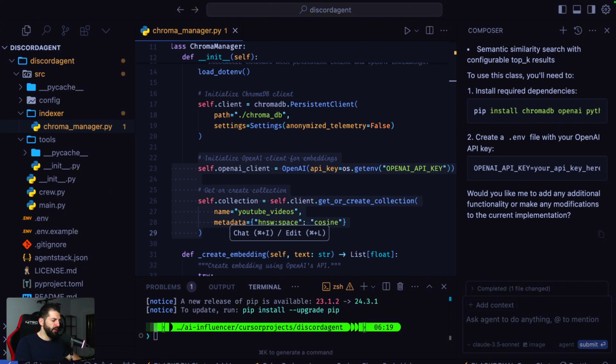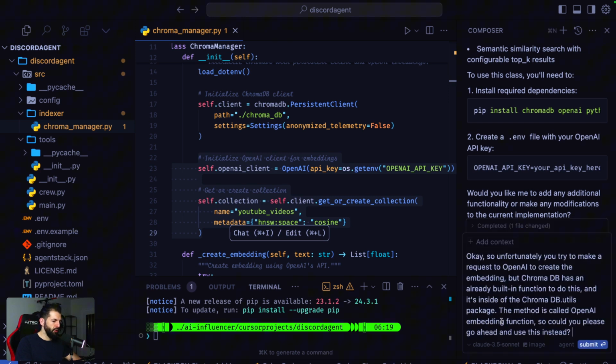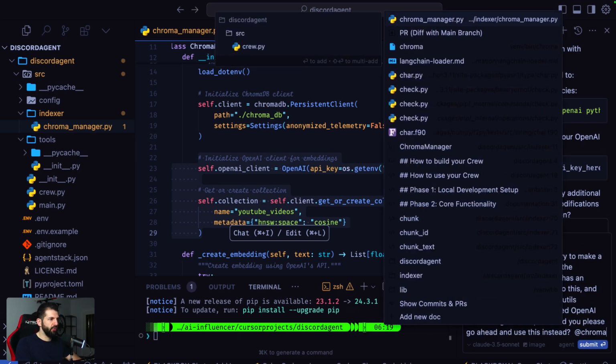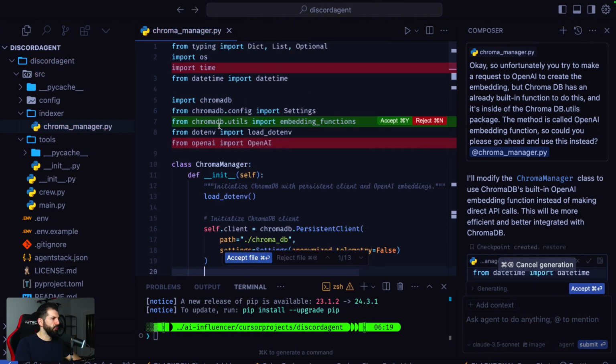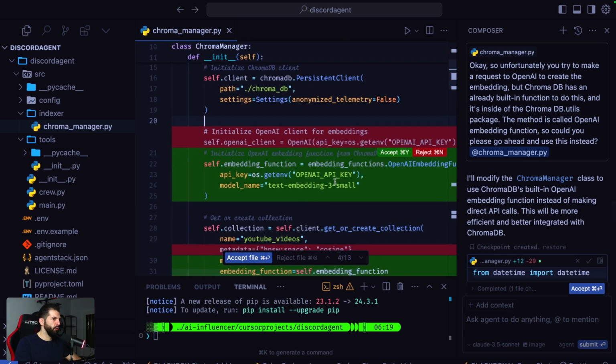And more specifically, the method is called OpenAI embedding function. So could you please go ahead and use this instead? And you want to link the ChromaManager. Now it should go ahead and delete all of this here and replace it with the proper method. As you can see, from chromadb.utils we import the embedding function and we use the correct function.